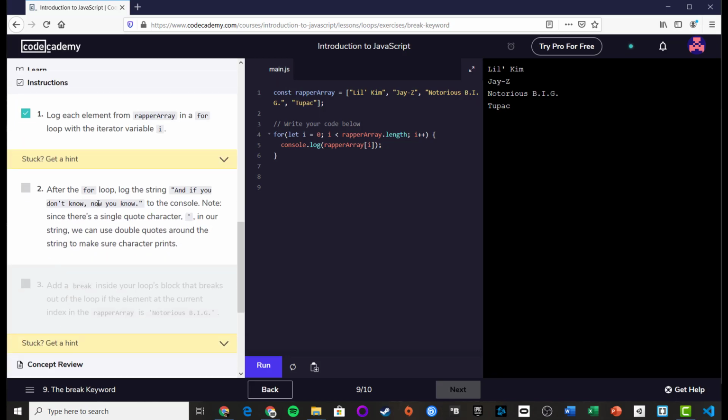After the for loop, log the string, and if you don't know, you know. Now you know. So we're going to log the string. So now you know. Remember, if you've used a single quote at the start, you're going to need to use the escape character there.